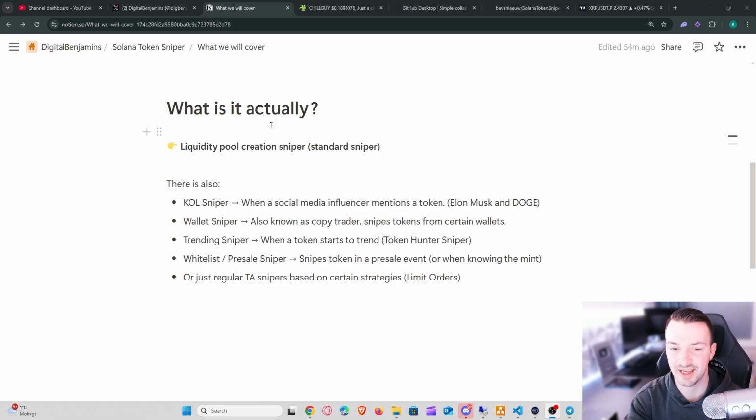Alright, so what is a sniper actually? A lot of people think a sniper is some kind of tool that buys tokens really quick, and that's in a way correct, but it's also really false. I just want to go over what kind of sniper we built. The sniper that we built is a liquidity pool creation sniper that listens for tokens being created on the Raydium market maker once a liquidity pool is created. So that's the sniper that we created here.